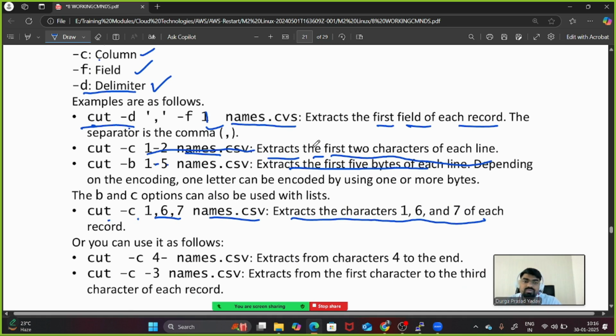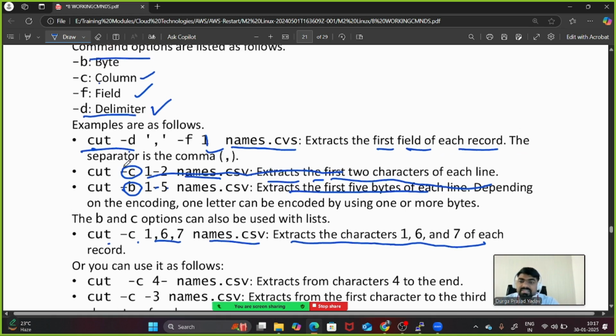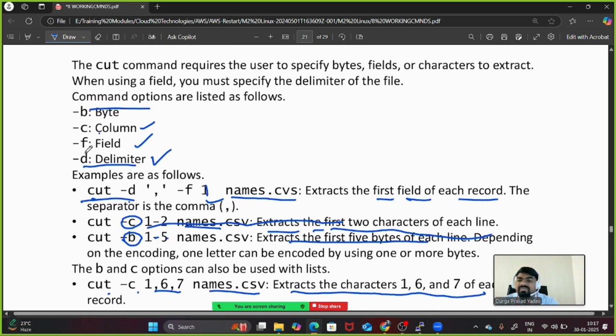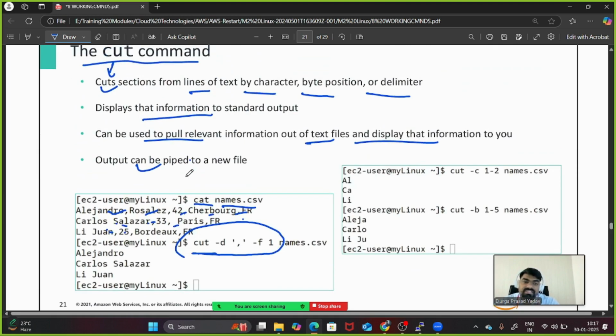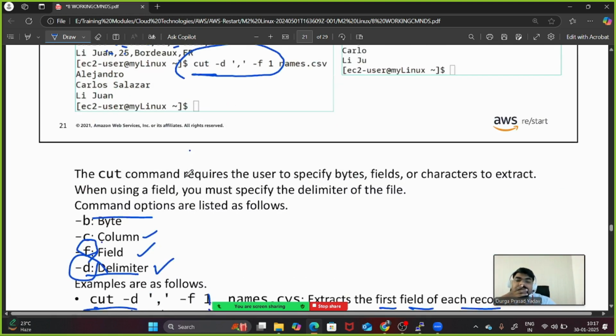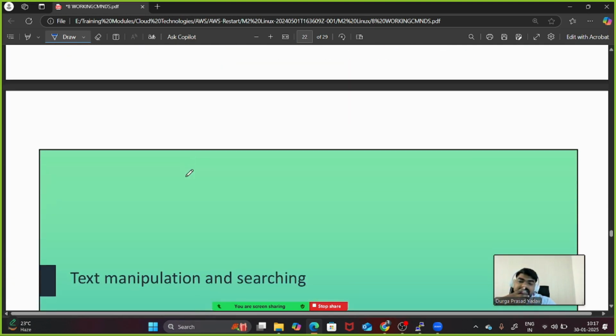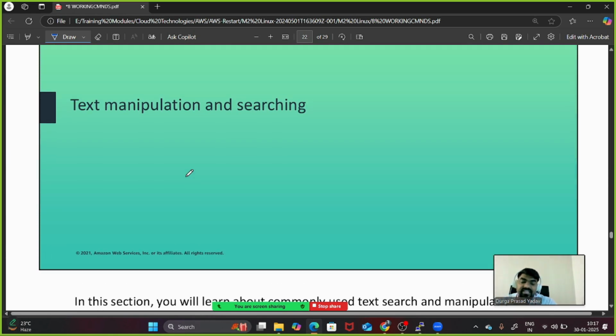C is first 2. Okay, C is the character basically. C is the character. D is the bytes. C is the character, D is the byte, F is the field, and D is the delimiter, meaning comma, from where it is getting separated. So these all are the basic things, guys, that we can practice and learn.